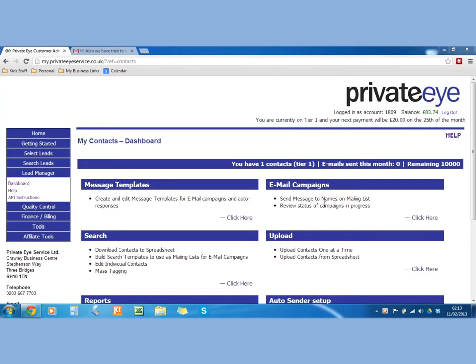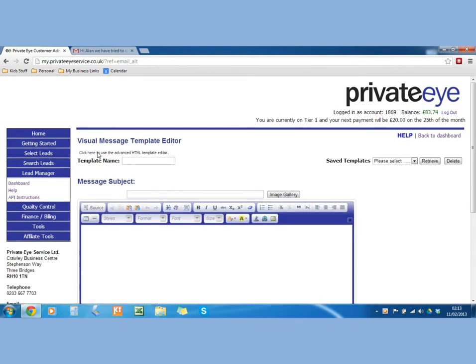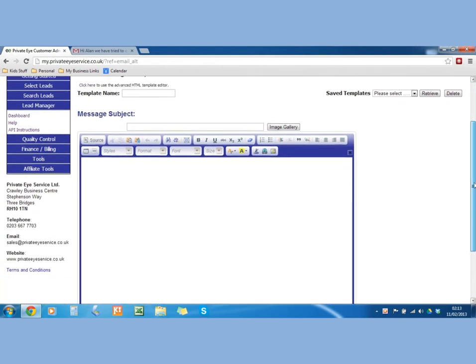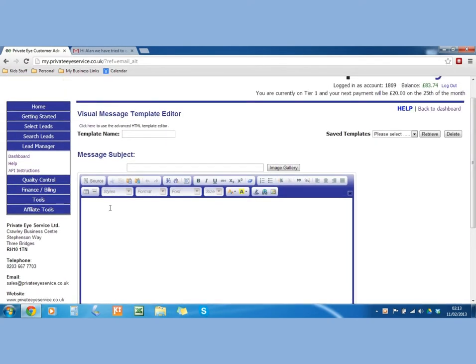Okay, so in this tutorial, we're just going to look at message templates. In the last one we looked at message templates in the standard message template editor, but now we're going to look at the new visual template editor. It's very similar to the email output that you would do at home. It's a lot easier to create bolds and change your fonts, and it lets you be a bit more creative with your emails.